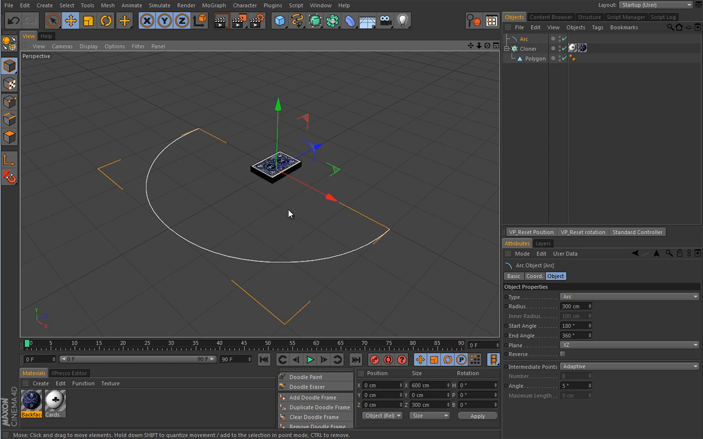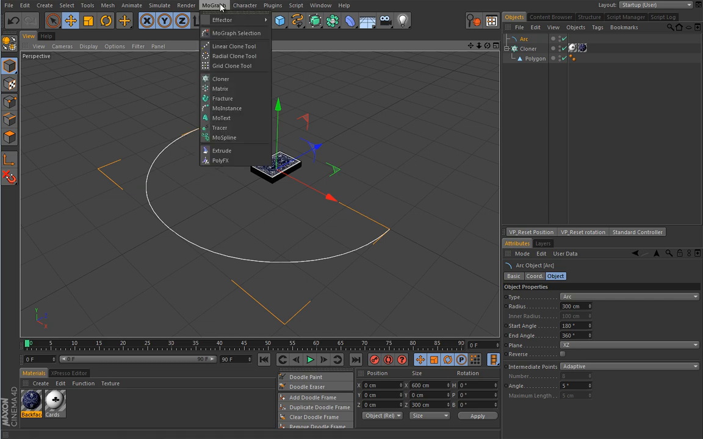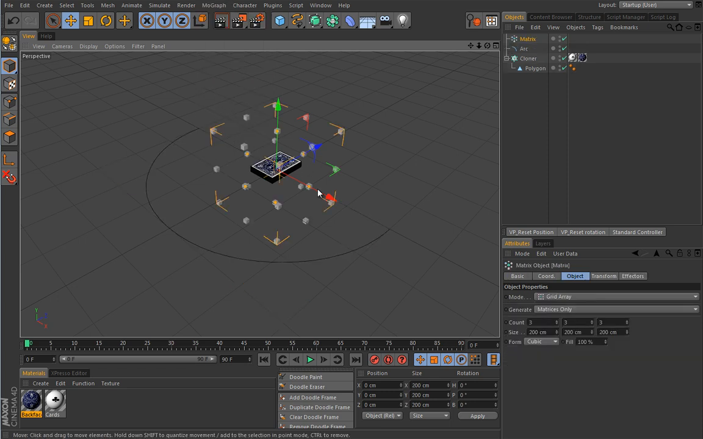Now many of you would think I would use a spline effector here, but in this situation this is rather limited, and I would actually rather use a matrix object. So let's create a matrix object, and we will create position information for these cards on this spline with our matrix object.